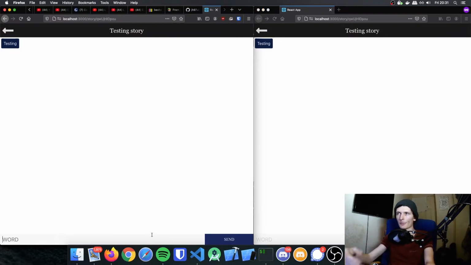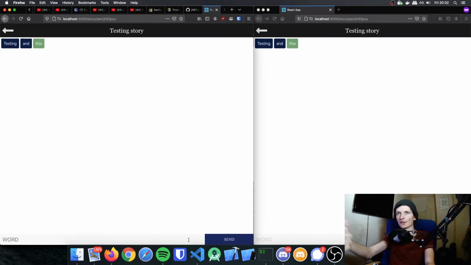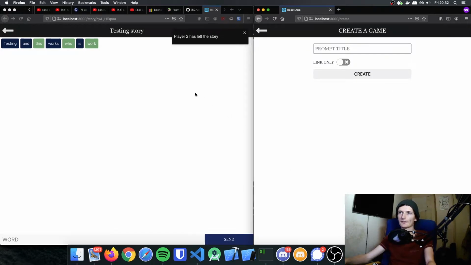Because we've joined, I have to put another word in. And as you can see, typing indicators work, again, all through the power of real-time data communication with Feathers. And the new player is assigned a different color, so people know who is who. And it works really, really well. And when a player leaves, there's a notification for the other player to let them know that they've left the story. Yeah, that's pretty much it.